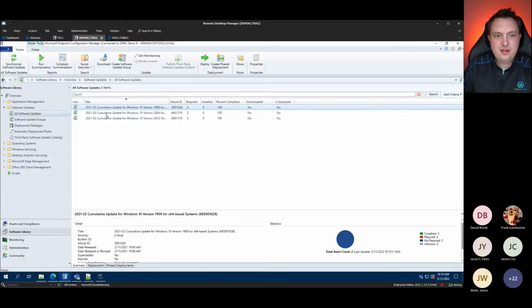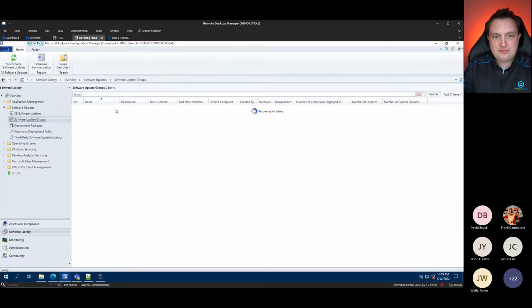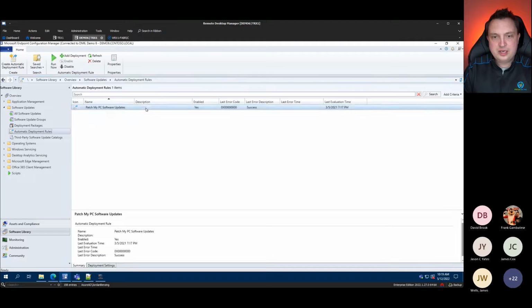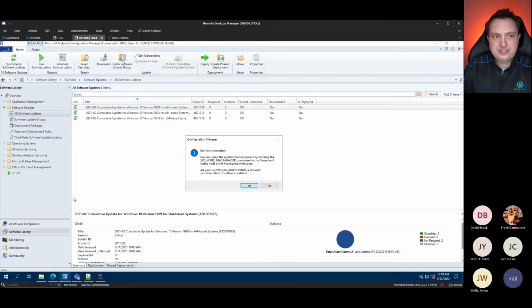can see, first of all, that I, in fact, only have these three Windows software updates currently. There's nothing up my sleeves. I don't have any weird software update groups. The only thing I do have configured over here is an automatic deployment rule that is configured for running Patch My PC software updates. I'm going to go ahead and tell it to synchronize the software updates.